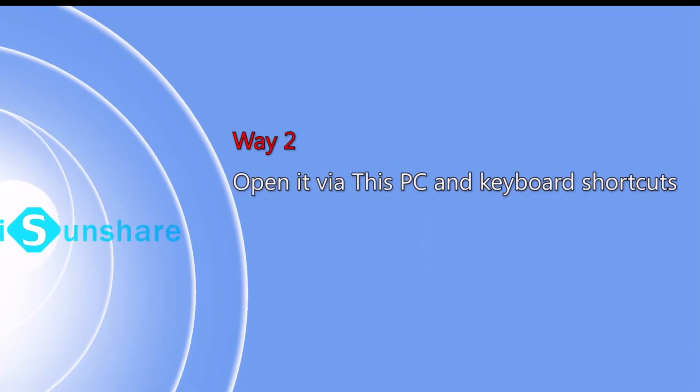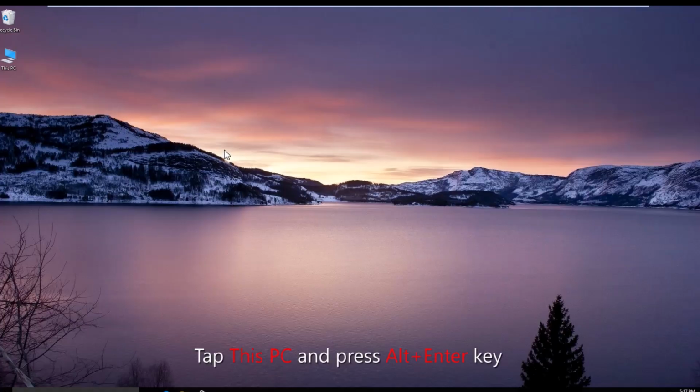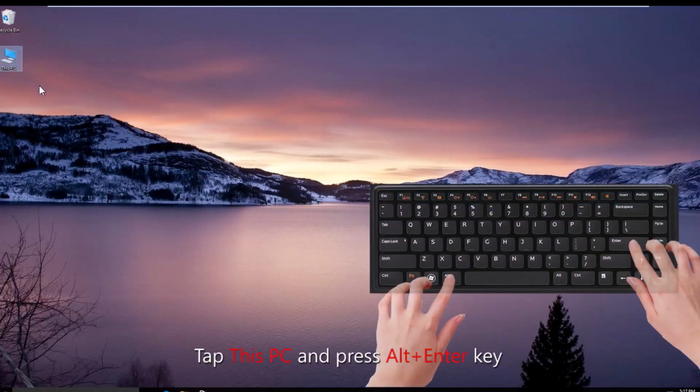Way 2. Open it via this PC and keyboard shortcuts. Hit this PC and press Alt and Enter key together.